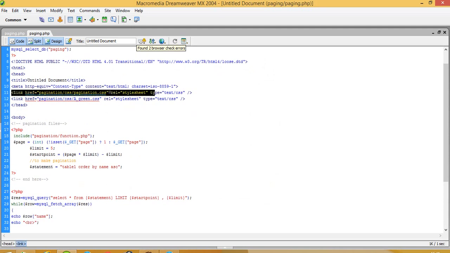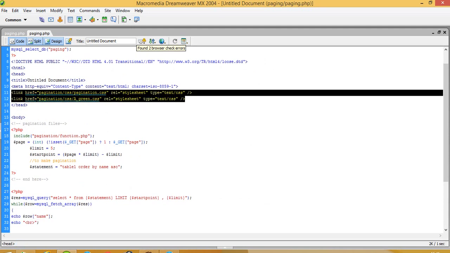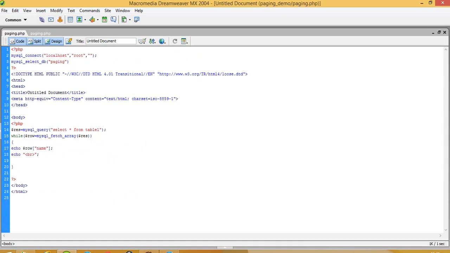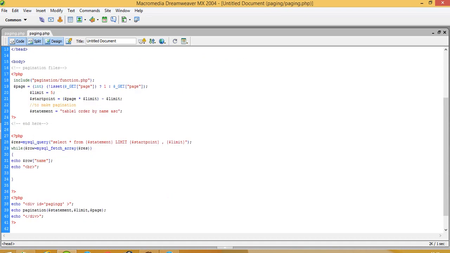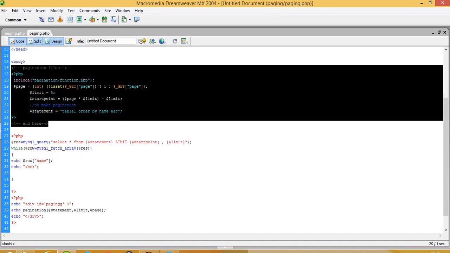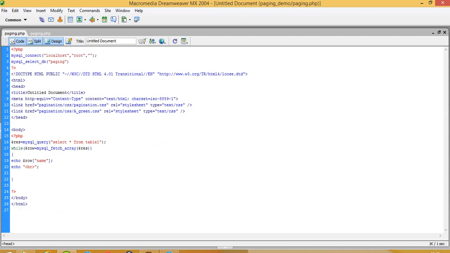Only copy this CSS file and paste it in this head. Now copy this and paste it before your query. So I paste it over here.